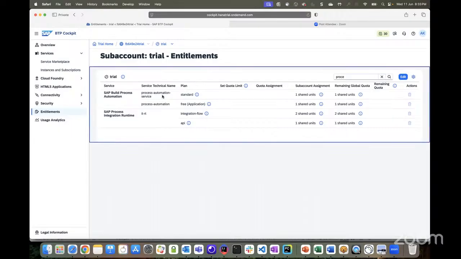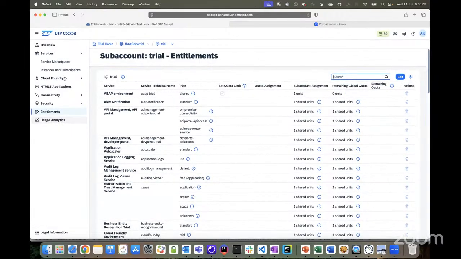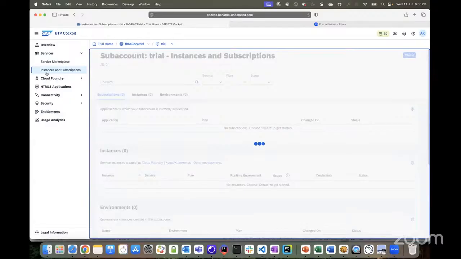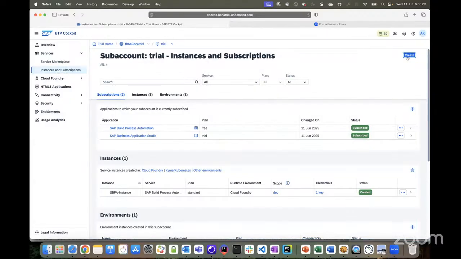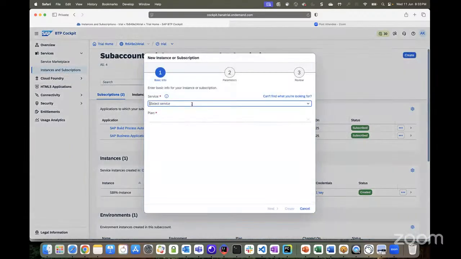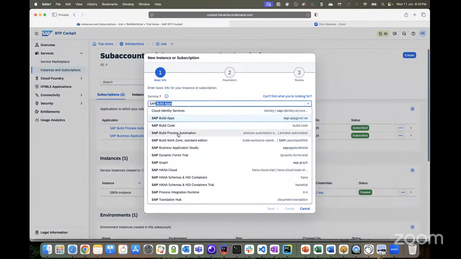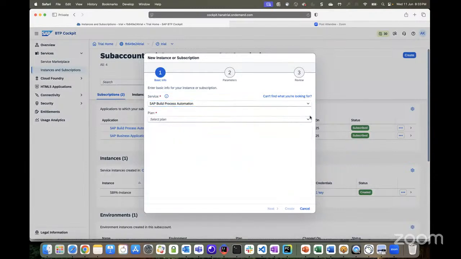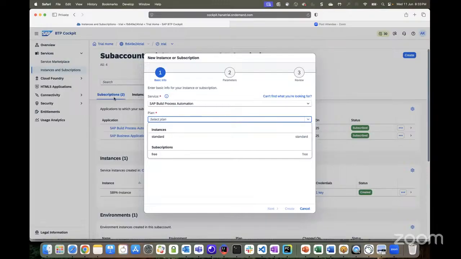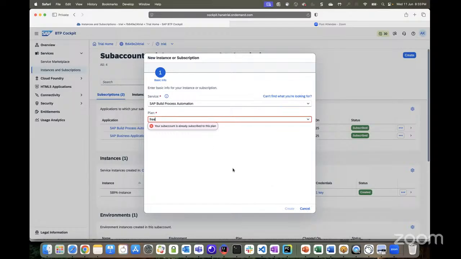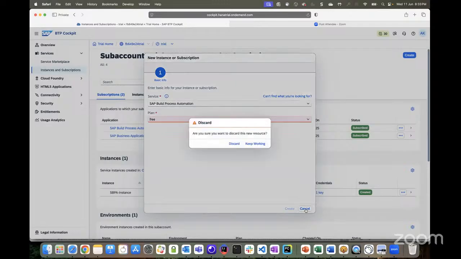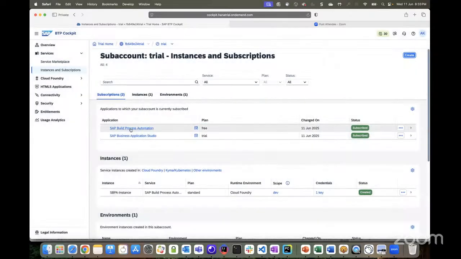Once you have access for your SAP Build Process Automation applications, you have to come to instances and subscriptions, click on create, and check SAP Build Process Automation. Here, select the plan. This is the subscription we are doing, right? You have to select the free subscription. I already subscribed, so for me it's saying your subaccount already has that plan for that service. Otherwise, it will give you the option to create it. Once you create it, you will get options here.